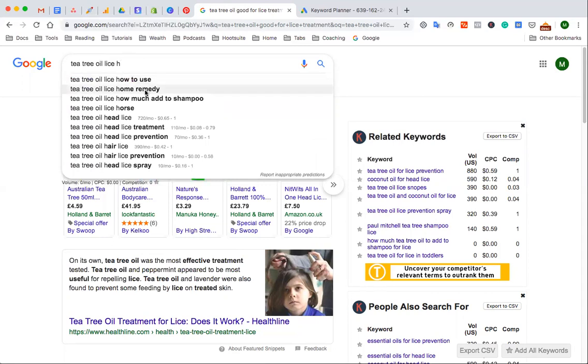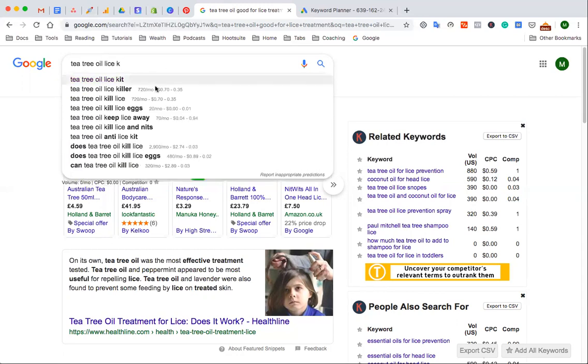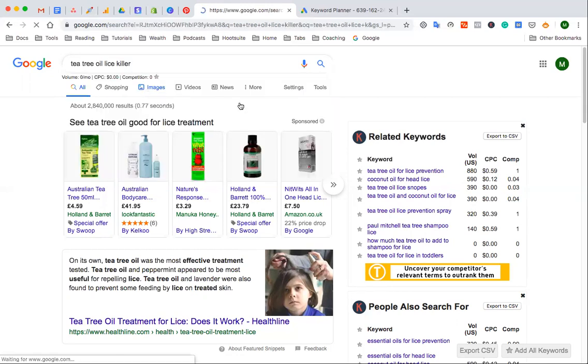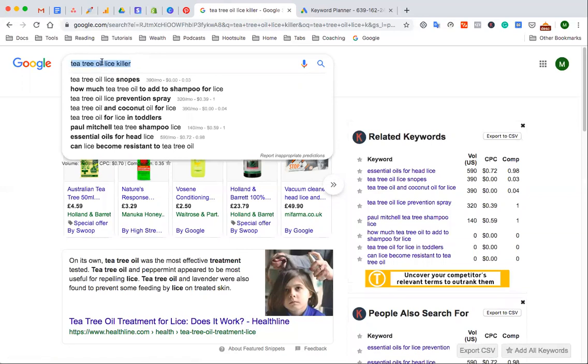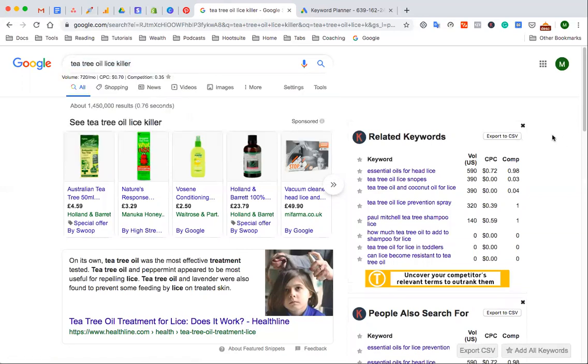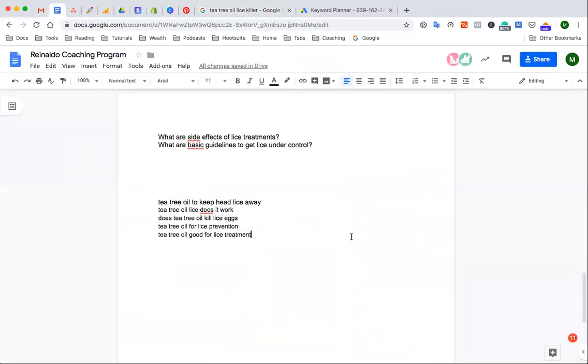How to use home remedy. But obviously it's good, but if someone looks for a home remedy, they might not necessarily convert to buy a product. So while it's good, maybe not necessarily to improve the conversion rate. Okay, tea tree oil lice killer. This is good. Killer is kind of a strong keyword. When someone sees it in a title, they're very likely to click it.